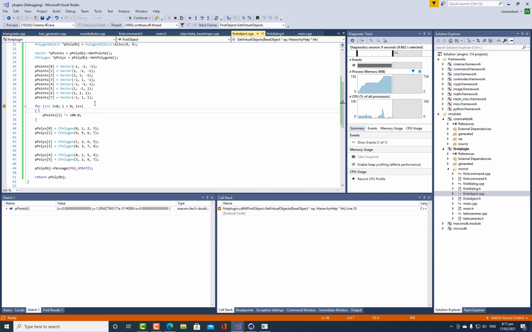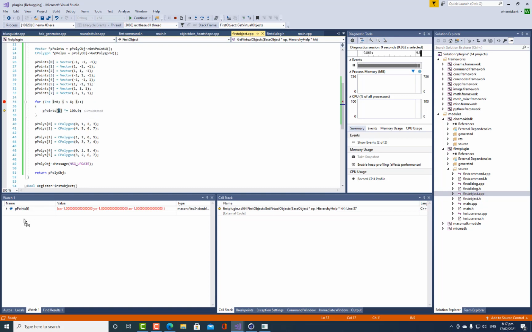Oh, it's not defined yet because we're not in the for loop. So if I now step into that for loop, we can see now i is going to have a value of 0. I can put that down here as well. And pPoints at i is currently -1, -1, -1. If I step over that, it's now going to be -100, -100, -100. And if I keep stepping through, I'm pressing F10 on the keyboard, or you can press this button up here to step over.